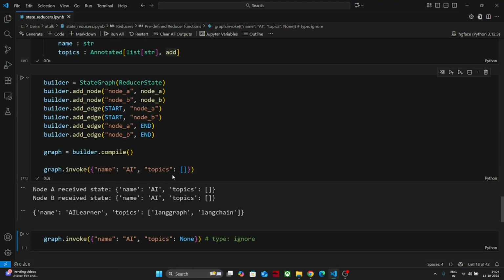Now over here you can see it hasn't given us any error, and it has properly appended to the topics list. At the start we hadn't provided anything to this topics list, it was empty, but in the final output we got both LangGraph and LangChain from node A and node B, as both node A and node B were changing this particular key.